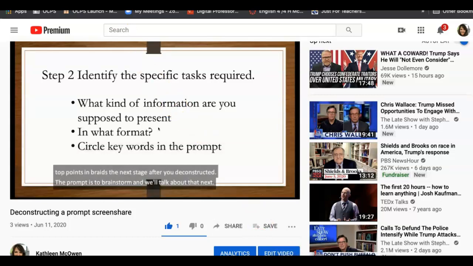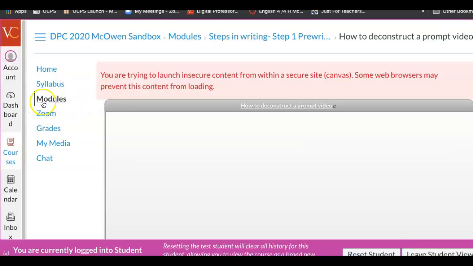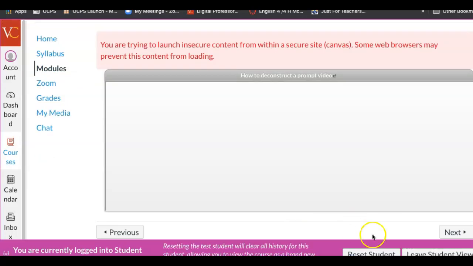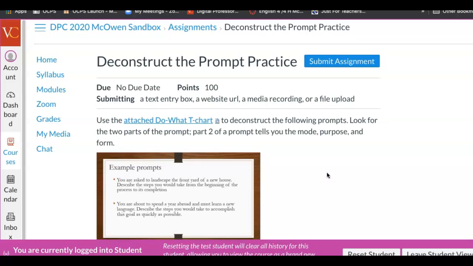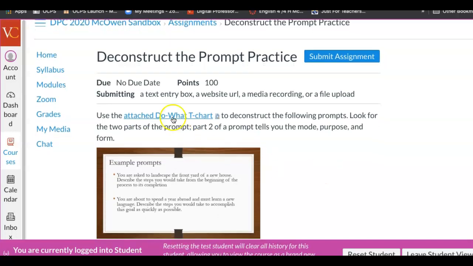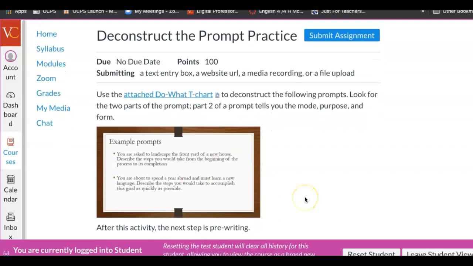And then, let's see, hopefully we go back. And then after that, we go to next. Here's a little activity, deconstruct the prompt practice. And they have 2 prompts here, and then this is a document that basically is a do what T-chart. And they can fill that out for these 2 different prompts. And then submit it here.